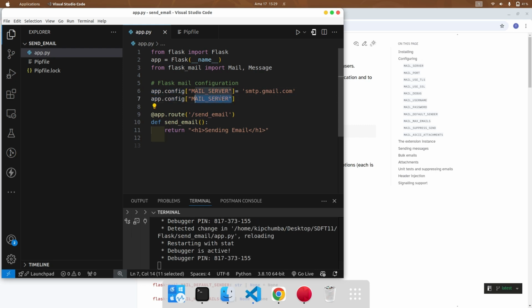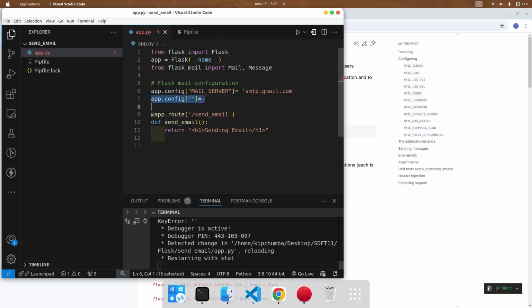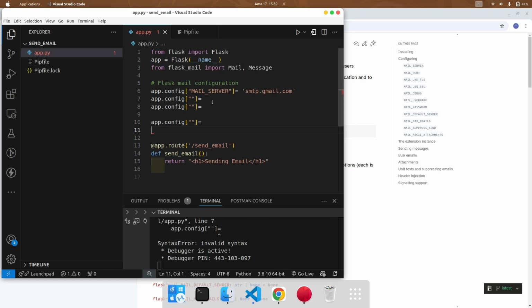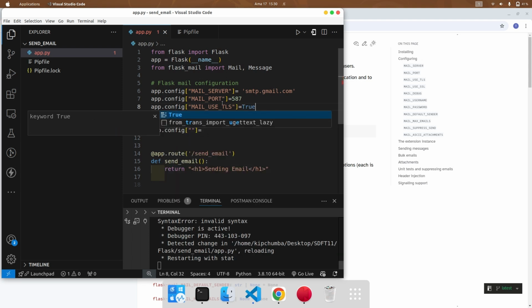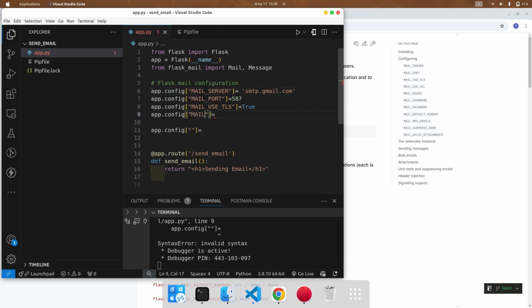And then let me just replicate this, and then I'll remove the server, and then I replicate it again and add another one. So I'll add MAIL_PORT, and then it will be 587, and then I also add MAIL_USE_TLS. This one will be True, and then I go ahead and add MAIL_USE_SSL. I'll say False.